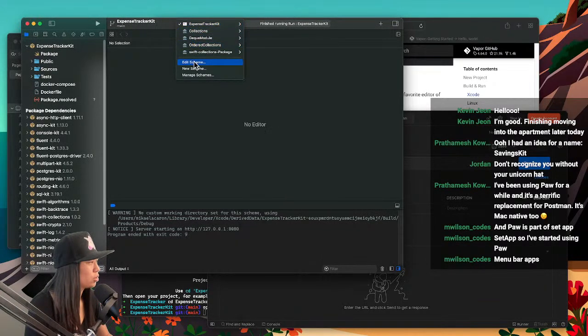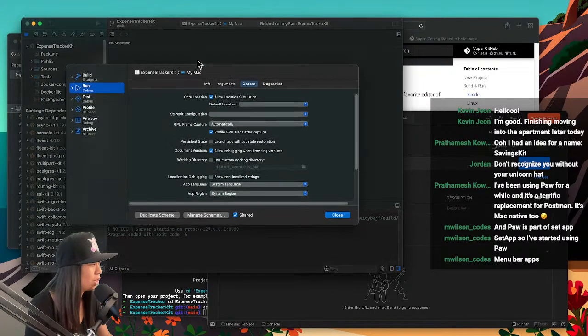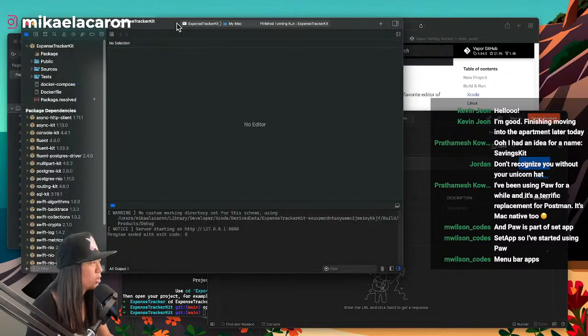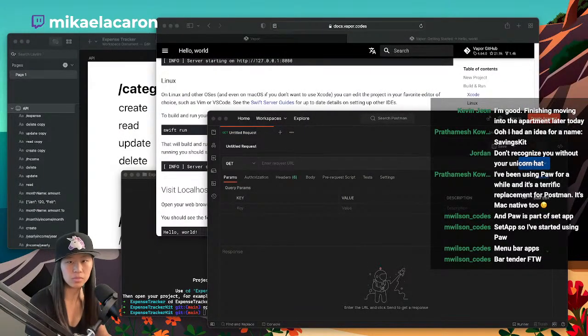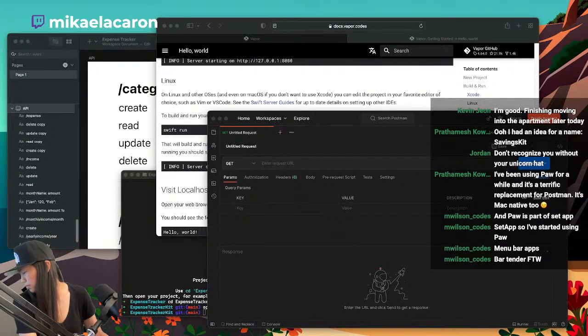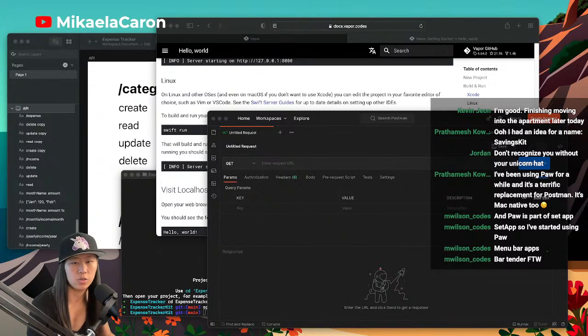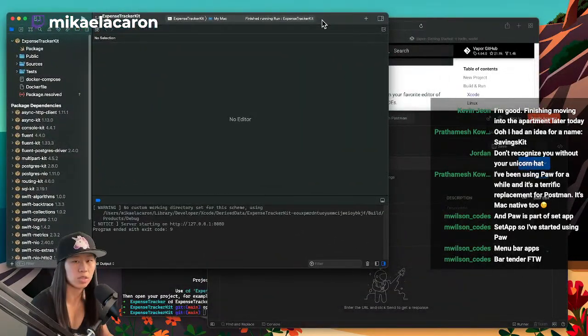Let's set the working directory. And is that edit scheme? I don't even remember. Can I move this? Okay, I'm gonna move the window. I am going to set this on my own computer because y'all don't need to see my file structure. It's kind of sad. There we go. We have set the working directory.